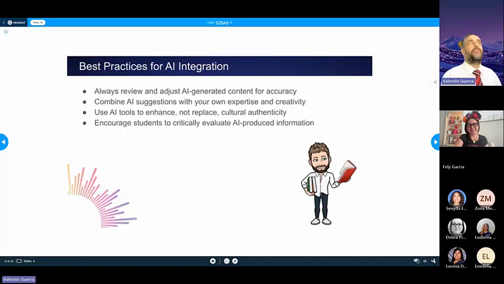Now, let's think about a little bit of best practices on AI integration. Always, always, always read and review anything that is AI generated for content for accuracy. Combine the suggestions of AI with your expertise and creativity. Don't take AI information at face value. Make sure that you read, and if it needs to be corrected, correct it. AI is always trying to give you an answer, even if it's not the right one. So use those AI tools to enhance and not replace your cultural identity and your voice. And encourage students to critically evaluate anything that has been created with AI-produced information.